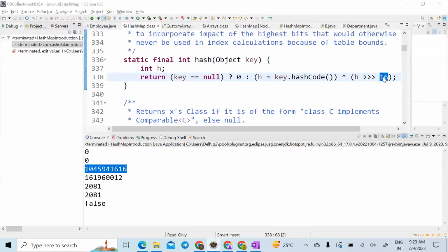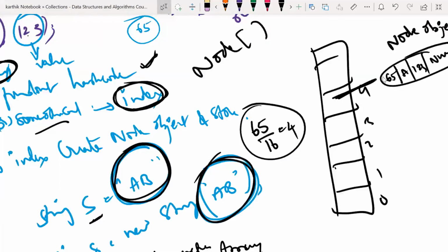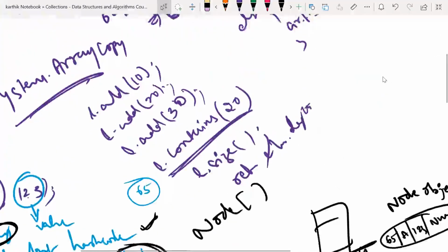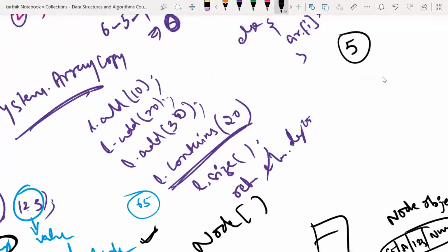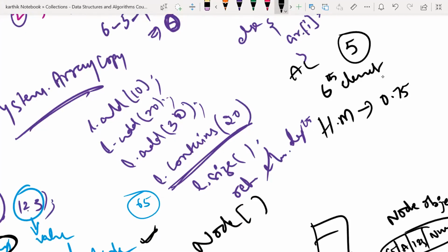See, when does the array list increment? If my array list size is 5, it is incremented only when you add the 6th element, correct? But in the hash map, the loading factor is 0.75. The default capacity of a hash map is 16, and whenever 75% of it is filled, only then will it increment.